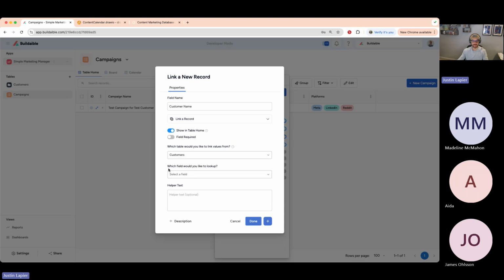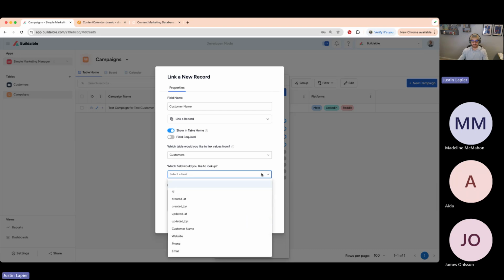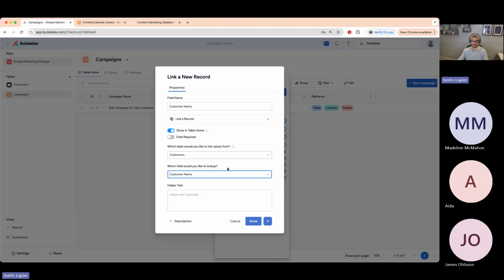Now it's saying, which field would you like to look up? So what that's asking me is, hey, when I choose a customer for this campaign, what field from that customer do I want to choose? And that basically, what do I want to see in this dropdown to choose which customer? Well, it's going to be, in this case, the customer name. Like, I don't want phone number or anything. I'm not going to know which customer that phone number goes with. I want their customer name. So I am going to then choose that I want customer name as the field I would like to look up.